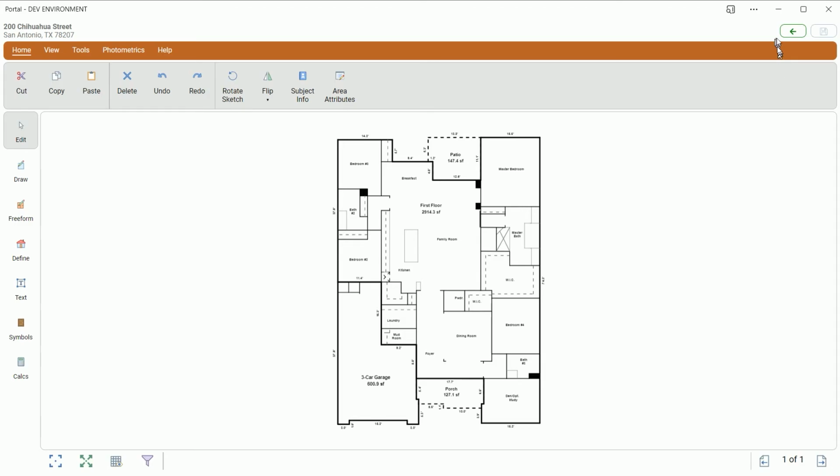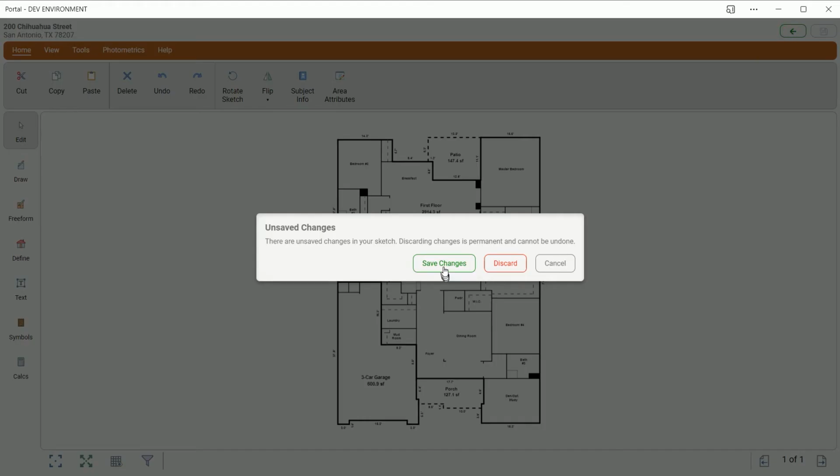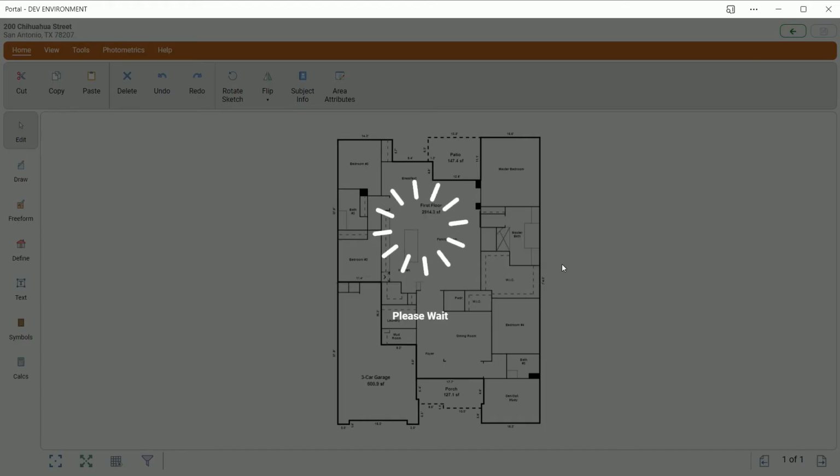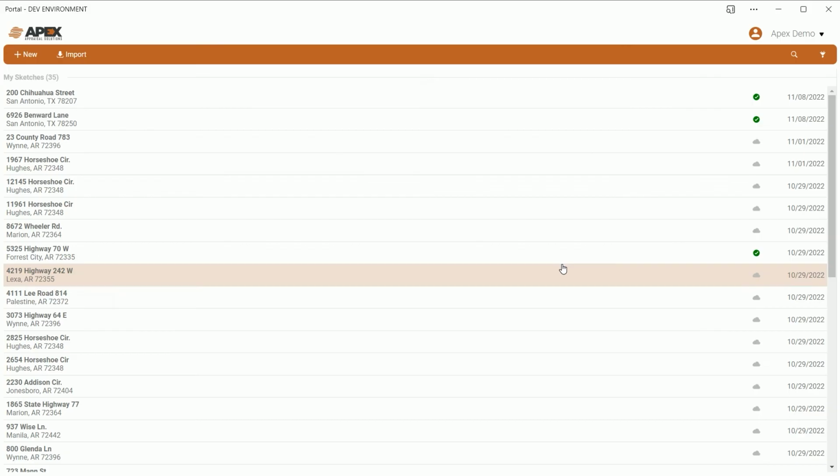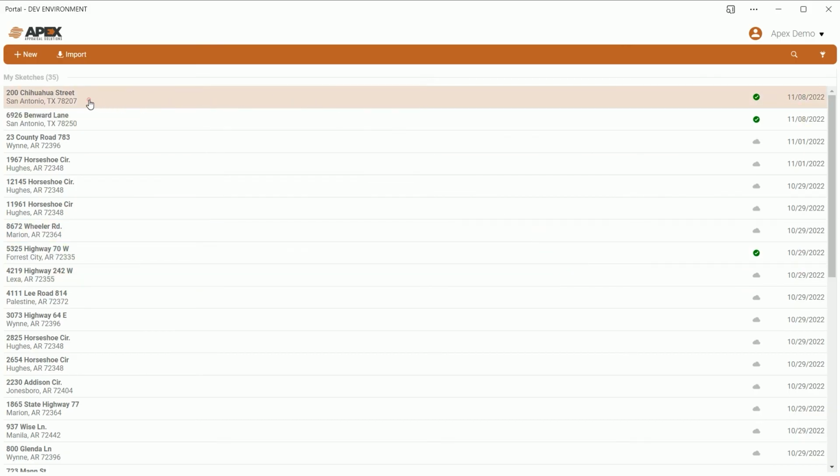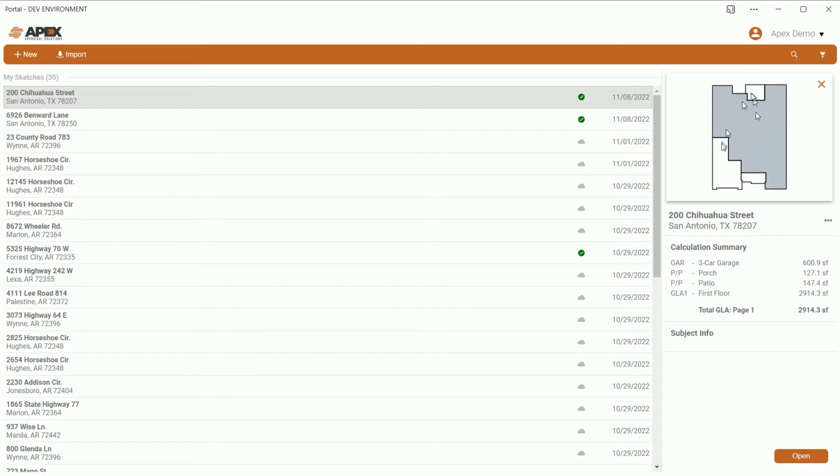I'm just going to go ahead and close and save it. So I'm going to click here, do save changes, and it will save this sketch now, and it'll be an option in my list. If you look here at the top, that sketch is now in my sketch portal.